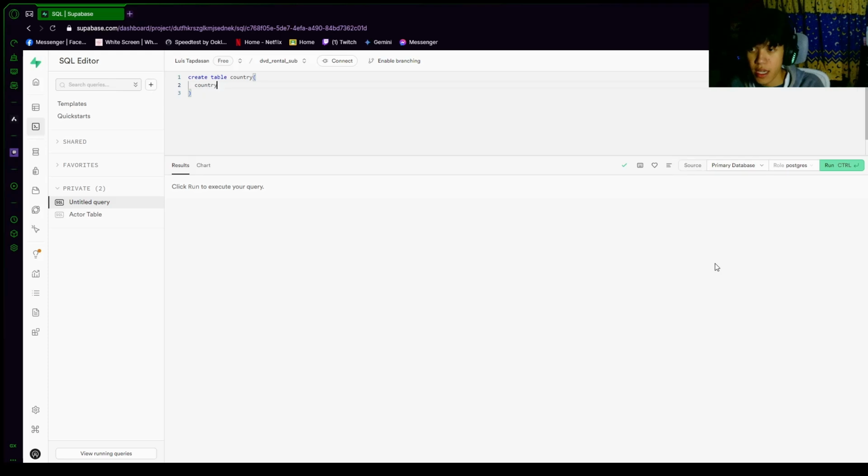First, we're going to add the primary key, which is country ID, and then the data type, and after the data type, we're going to add the constraint, the primary key. And after that, we're going to be adding the name. So this will be the name. And then after that, the timestamp. So last update timestamp.